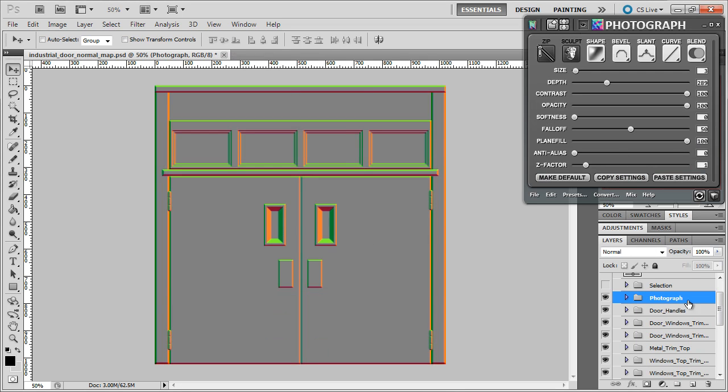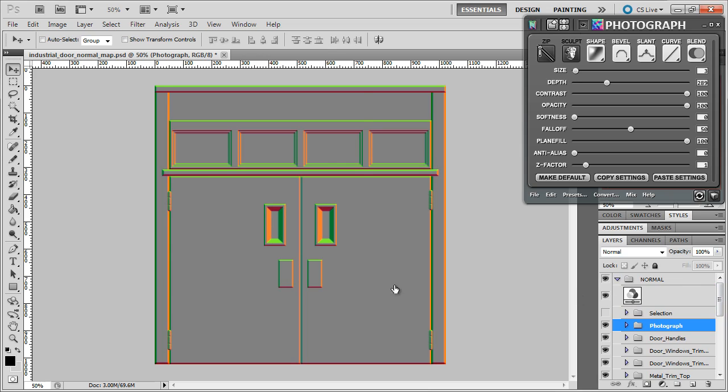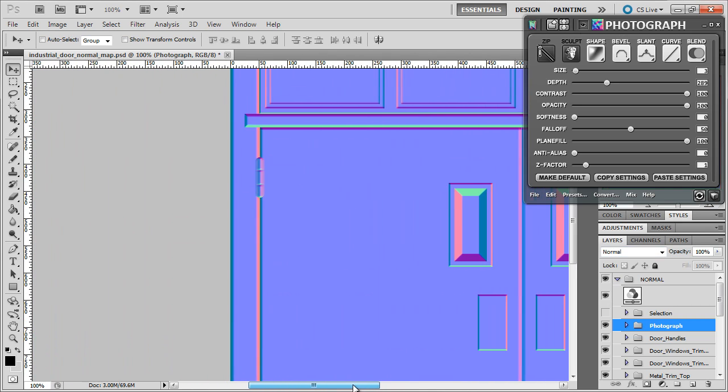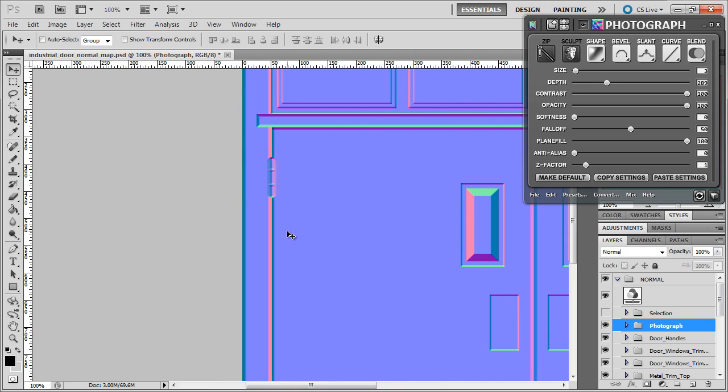Okay, now as you can see, we've got some cylindrical shapes in there. So let's enable this layer so we can actually see our normal map. And now let's go and zoom in. And now we can see that our shapes don't really look the way we intended, so we have to modify a few options in nDo.